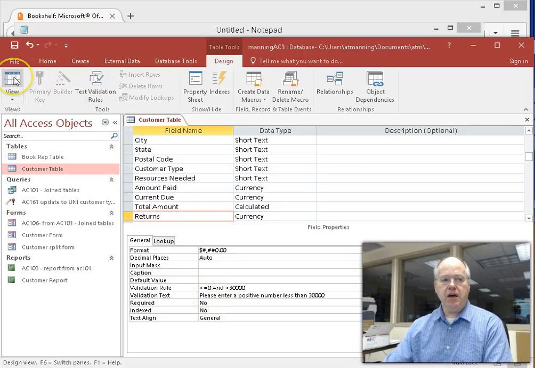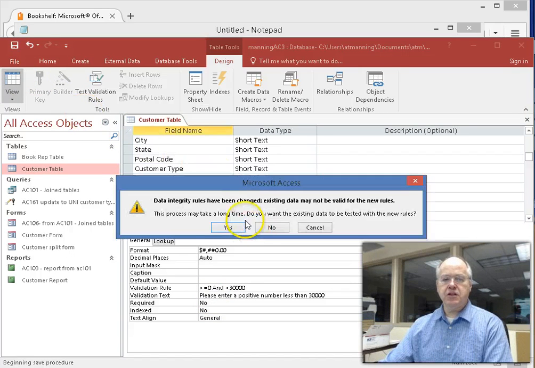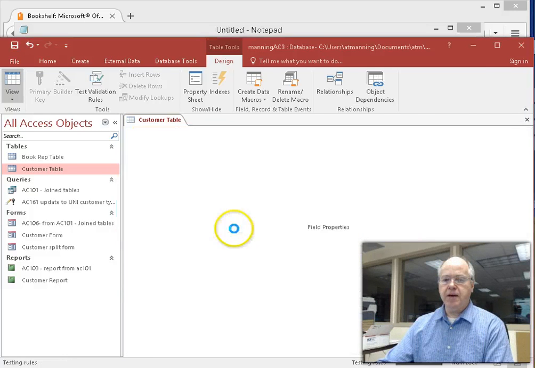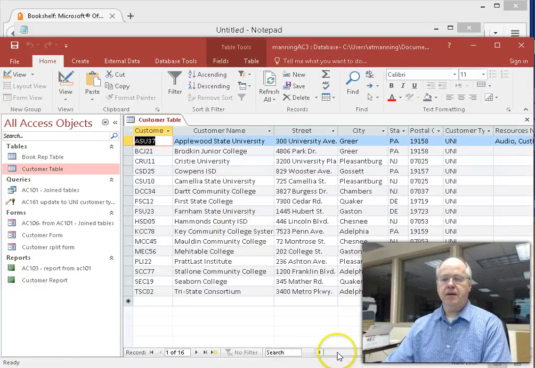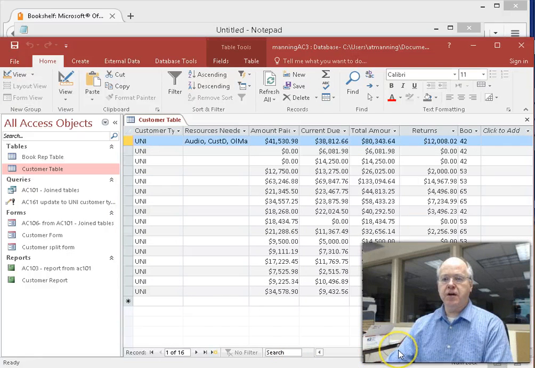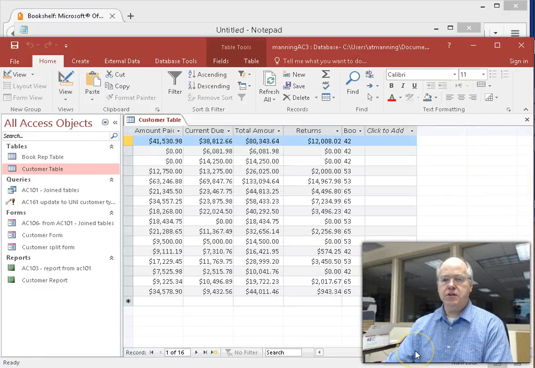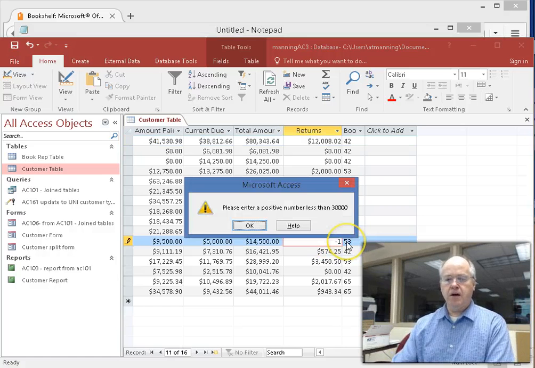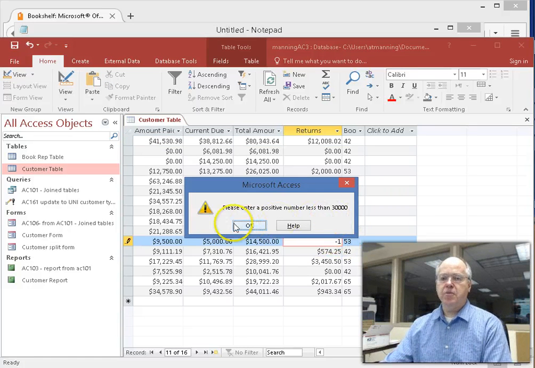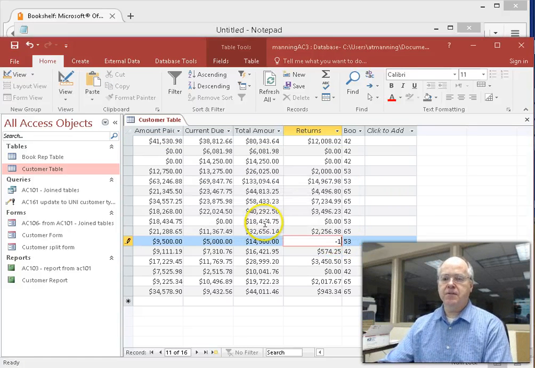And now watch how it behaves. I go to Datasheet View, saving my changes. Since I've changed the validation rule, it's going to warn me the data may not satisfy the rule. Let's see what happens. Oh, it didn't complain. Now let's try to enter a number underneath returns. Let's change something. Here's a 0. Let's try to change that to a -1. Oh, there's my validation text. Sorry, please enter a positive number less than 30,000.